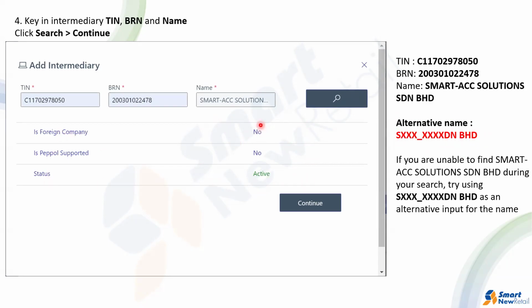Okay. So once the company info is showing, and the status is active, that means the system managed to find our company. Then you can click continue.